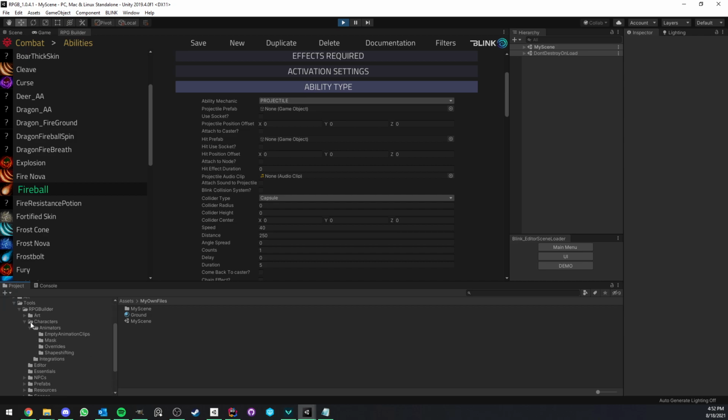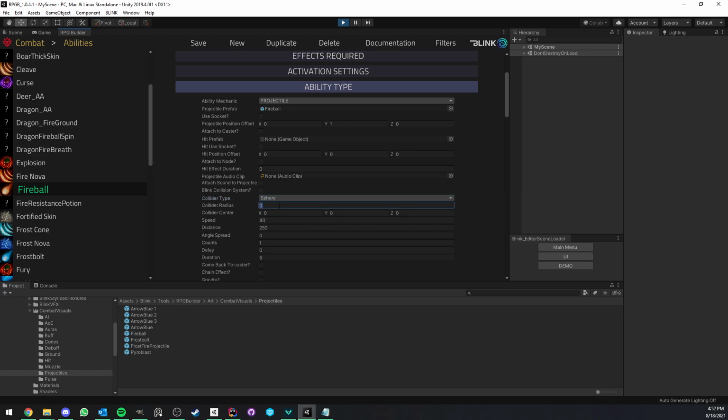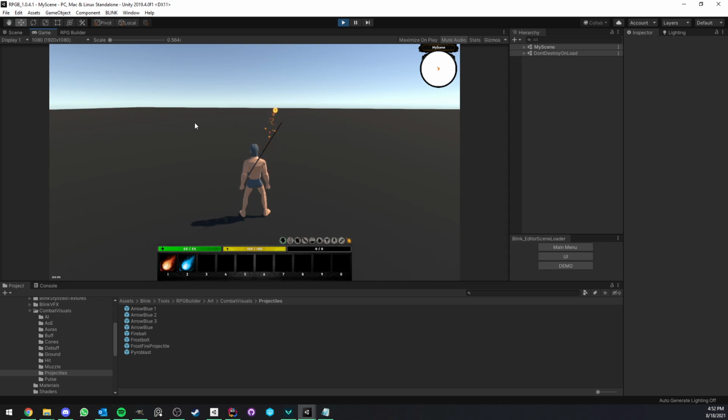So I will go, of course you can add whatever you want here, but in my case I already provide you with one under combat visual projectiles, and we can assign fireball. And we're going to make it spawn at like 1. You can of course use node socket and much more complicated stuff, or rather things giving you a lot more control, but in this case we're gonna make it simple for this video. And you can use Blink collision system or your own, or rather the Unity one, and I'm going to make it sphere radius 0.6, and that's it. And now I'm able to use the fireball ability again.